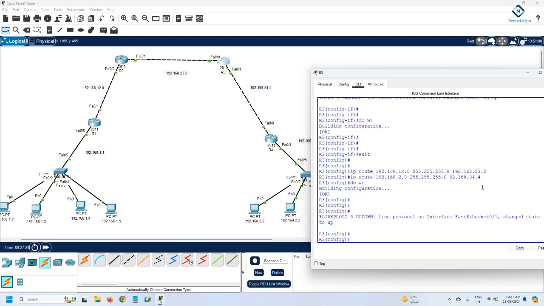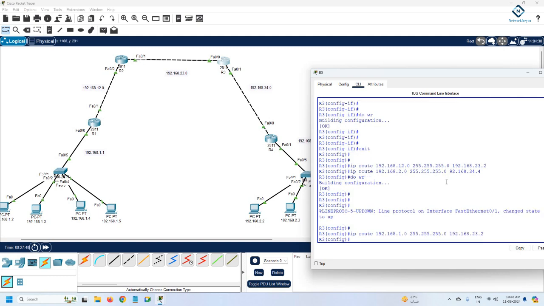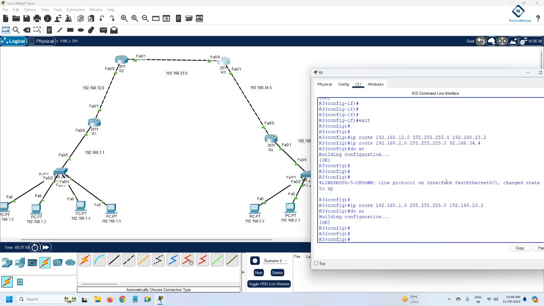If anyone wants to go, like IP route, to 192.168.1.0 255.255.255.0, we need to tell it to forward to router 3. So we are saying if anyone wants to go here, forward here only, 23.2. So I will write 192.168.23.2. Okay, so this one is also good.